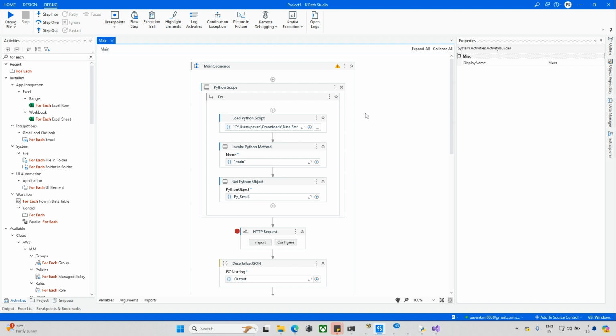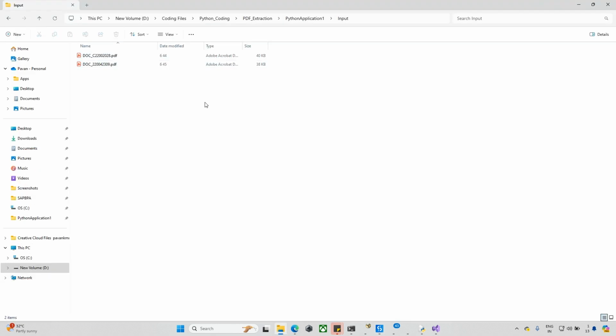So now here what we are doing, we are passing some parameters. For example, when I go and check here, I have these two files. So I want to run one file at a time. How can we do that? Initially we can do it in Python itself, but right now we can learn how to do it with the help of UiPath itself.